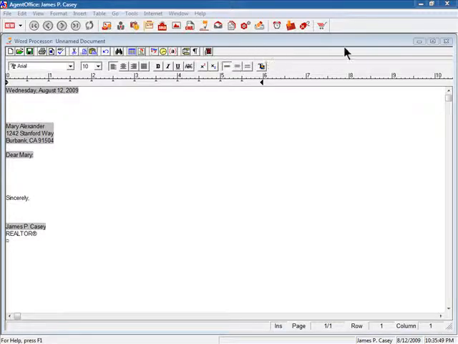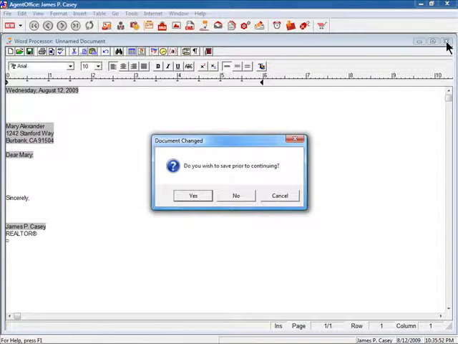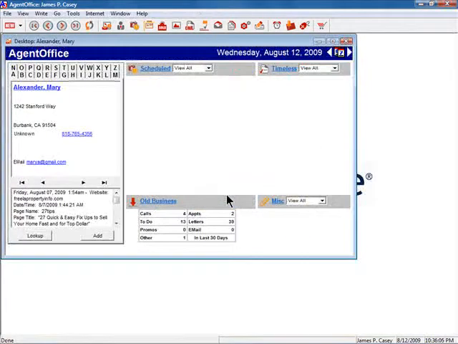The other option is you can simply go to the upper right-hand corner and click on the red X to close the word processor. Now, each time you create a custom letter, you'll always be asked if you'd like to save it prior to continuing. We're going to, in this case, click on No. We don't need to save this particular initial default letter.